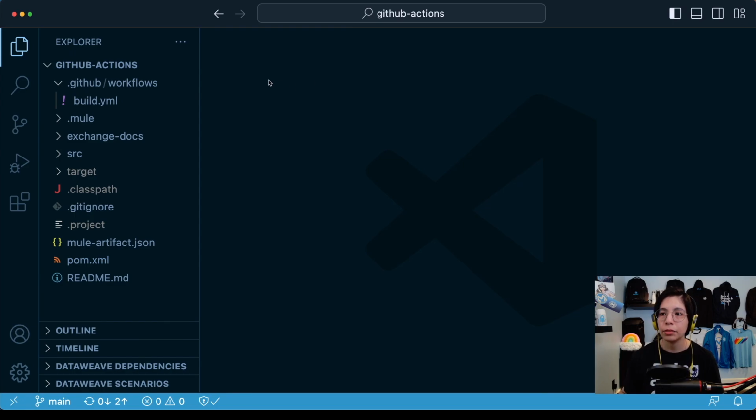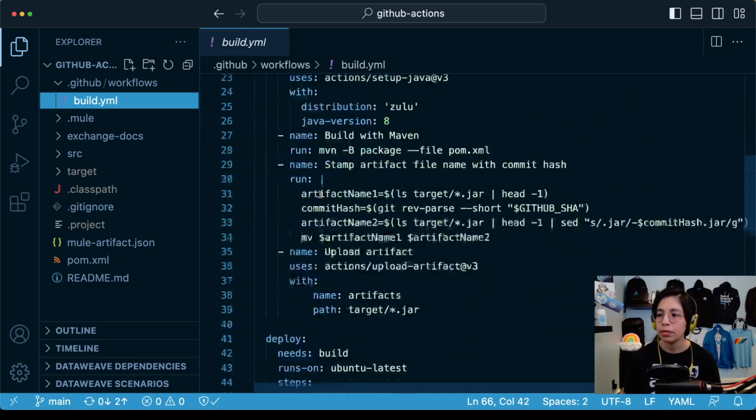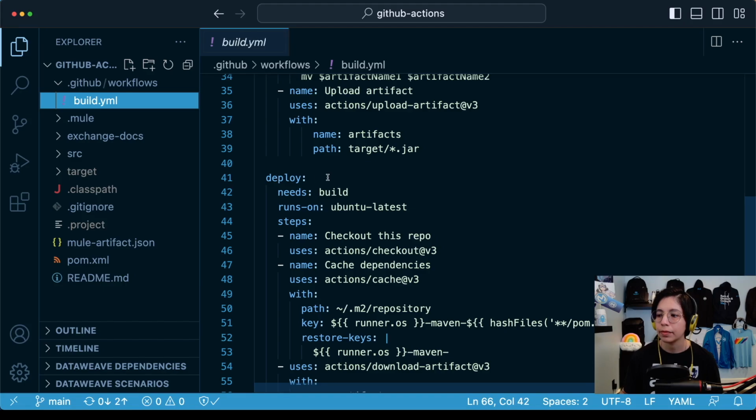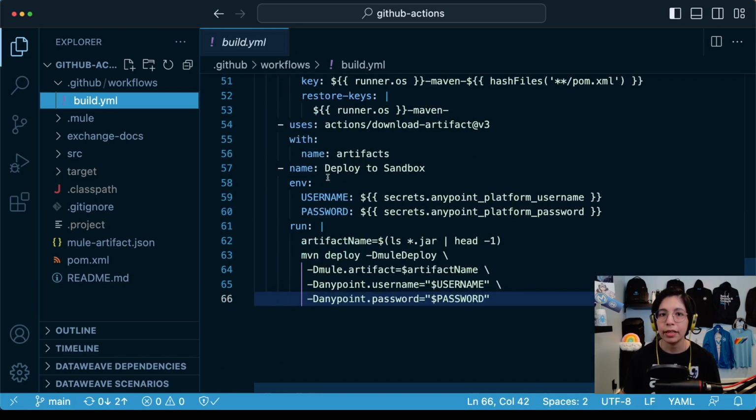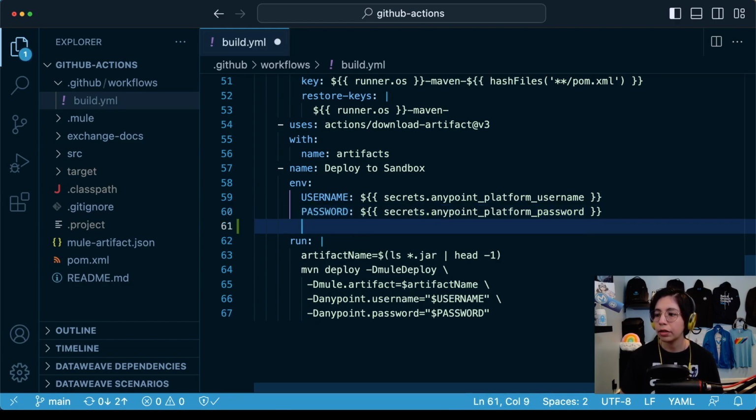Now, if we go back to our Mule project and open the build.yaml that we created in the previous video, let's scroll down until we see the deploy job. In this case, we have to add the new decryption key here in the environment variables. Remember that we set up our decryption key, so this name has to match what we put in the command. Right after password, we're going to add a new key, referencing the secret called decryption key.